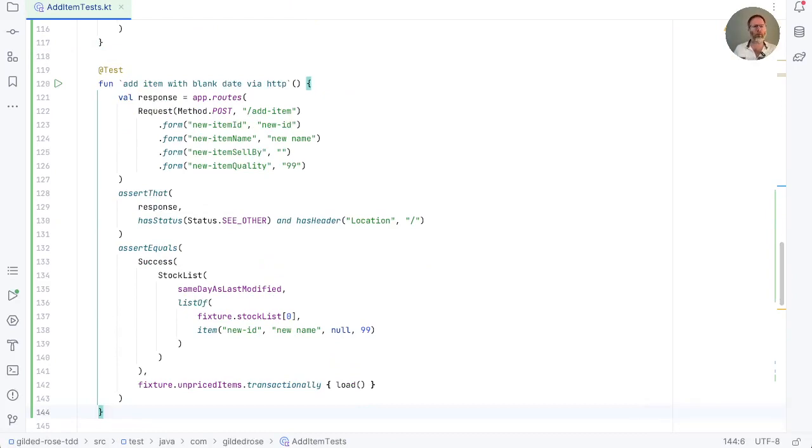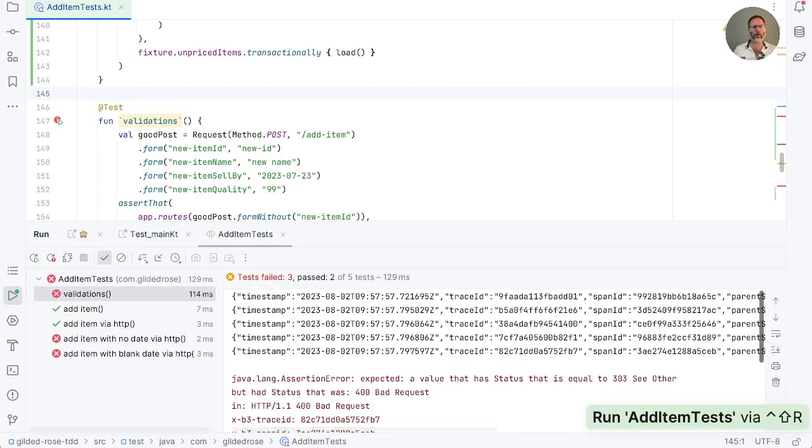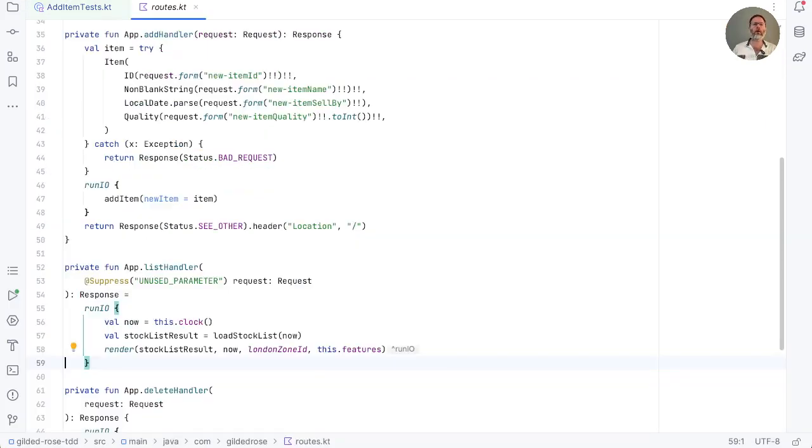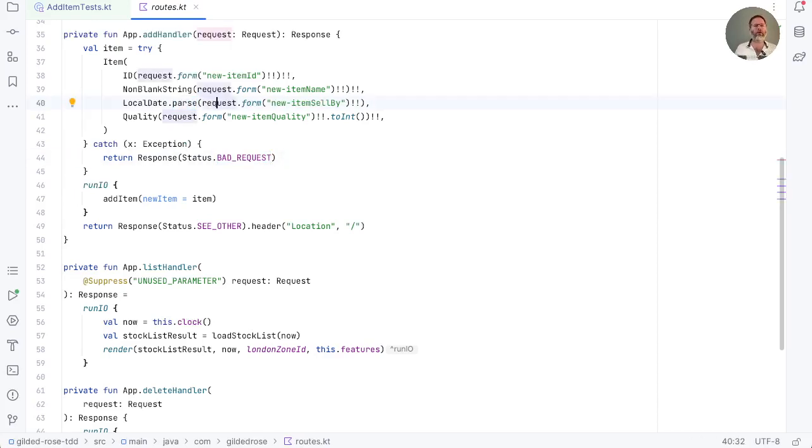Well, given the behavior we saw when we tried it out with the browser, we expect this to fail. Let's go and check. And it does. Our validations fail, and our two new tests do. So let's go and have a look at the code. So here's our handler, here's our local date part. And you can see that basically we're fetching the form field. If that's blank, we're throwing an exception, and that will result in a bad request. And if local date tries to parse an empty string, that will also throw an exception and we'll get bad request. So it looks like using bang bang was at least oversimplistic.